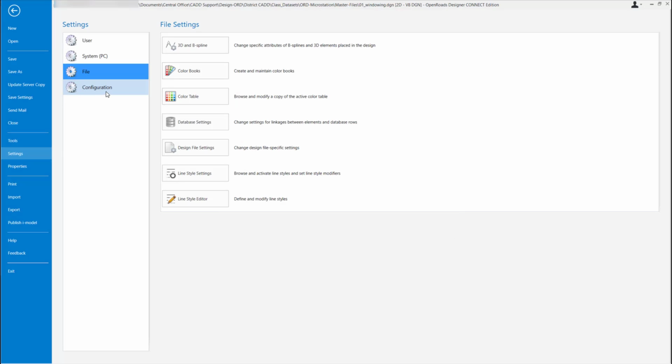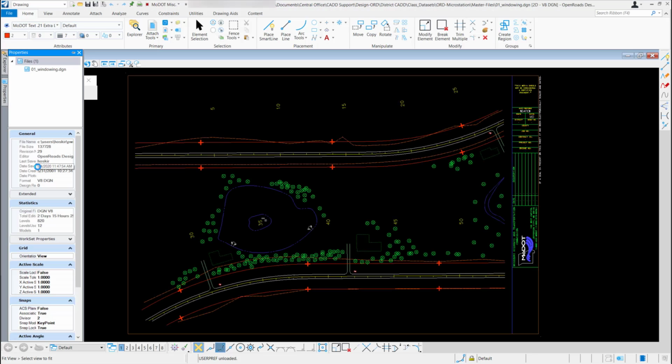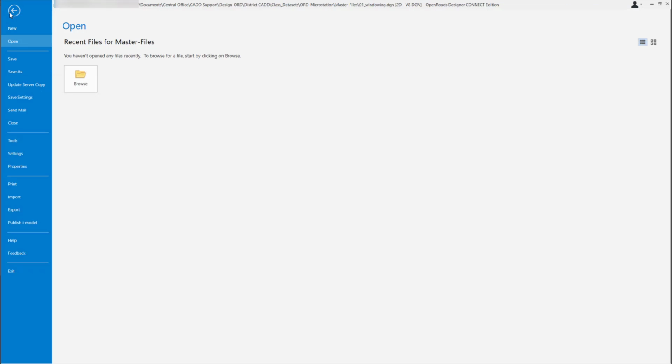And the last group of settings you have is configuration. You probably won't ever need to get into the configuration settings, but if you happen to need to change something, this is where you'd go to change anything about your configuration. After the settings, you have your properties. I'm going to select the properties, and all that does is it'll go back to your design file and open the properties of your design. I'm going to go back to the File tab and go back to the Backstage. After the properties, we have our print options. We'll be going over printing a little bit later, so we're just going to skip over that.